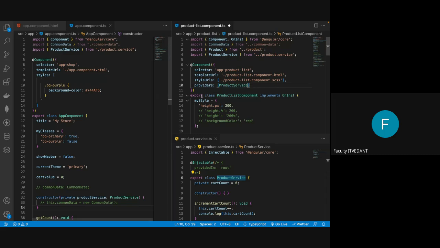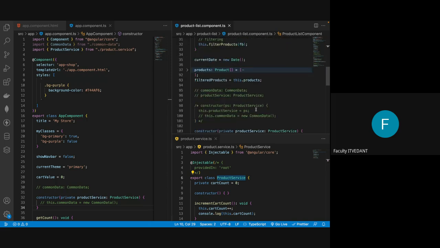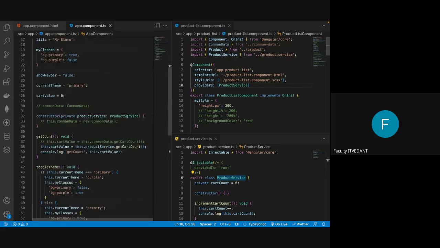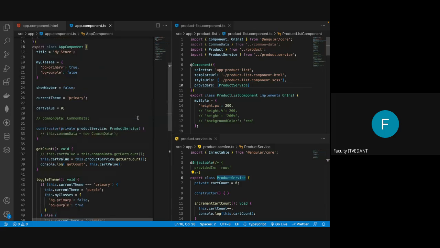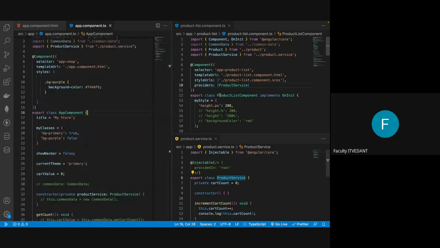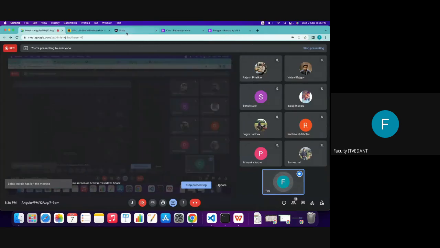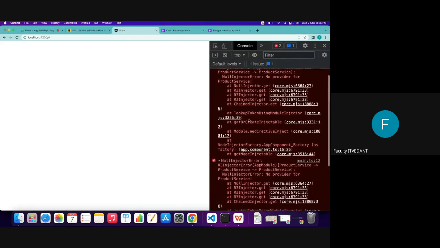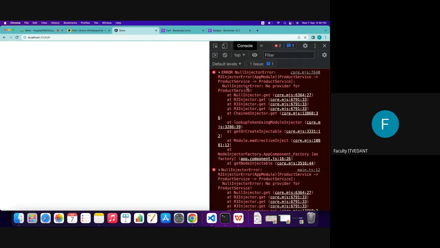So when I access the object in product list component, I will get the object. But when I try to access the same object in app component, you are not going to get it. You will get an error because I haven't provided it here. That object is not provided here. Although I am injecting it, since it is not provided in root, I'm not going to get an object here. You can check it out. You can see no provider for product service, in app module or app component.